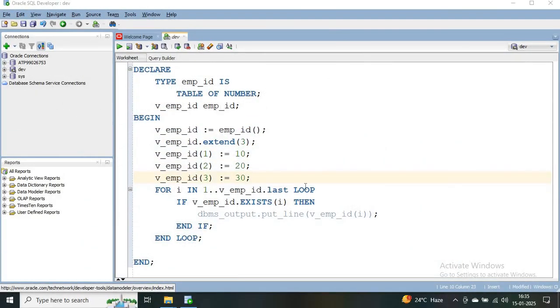Now we'll see how to use the nested table within a PL/SQL block. First of all, we have to declare the nested table in our declaration section. You have to use TYPE, then the nested table name, IS TABLE OF, then the data type of the data that you want to store in your nested table. This is similar to an associative array. The only difference is that in an associative array we have to mention INDEX BY some number or VARCHAR2, but in this case the index is always a sequential number starting from 1. That is why we don't need to declare that.